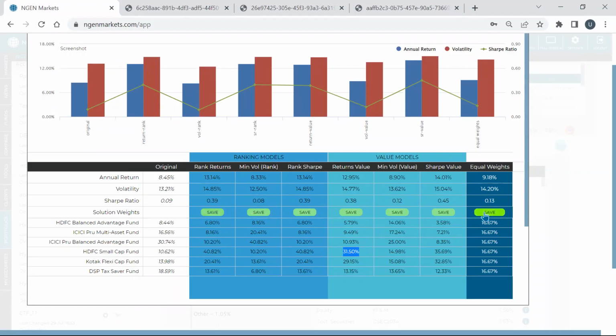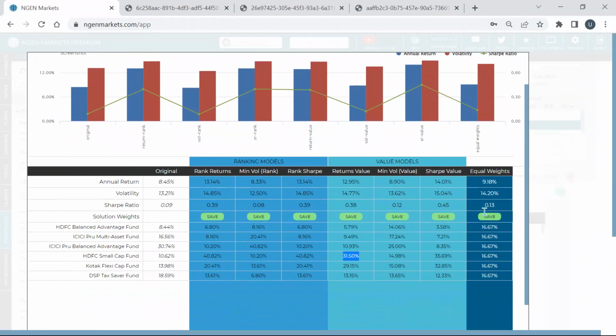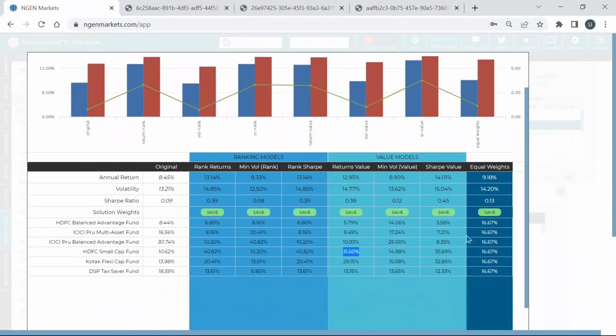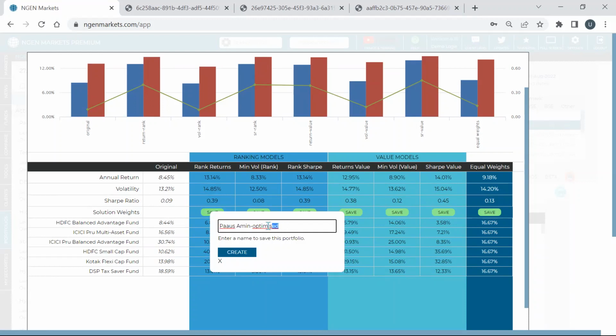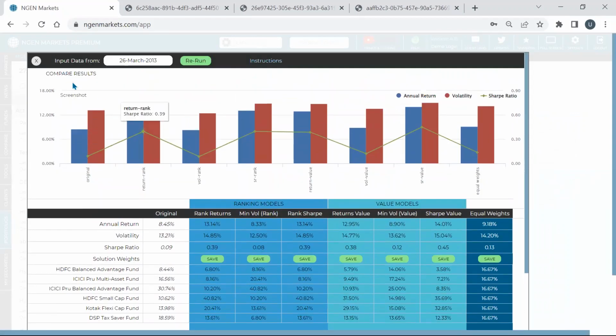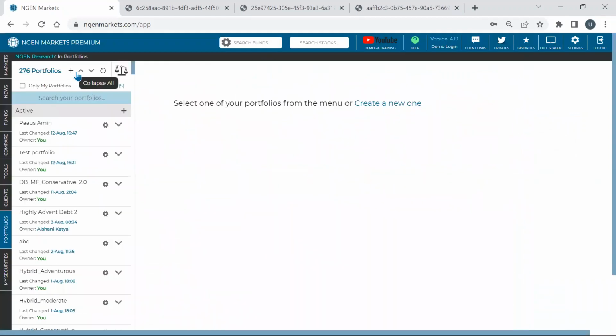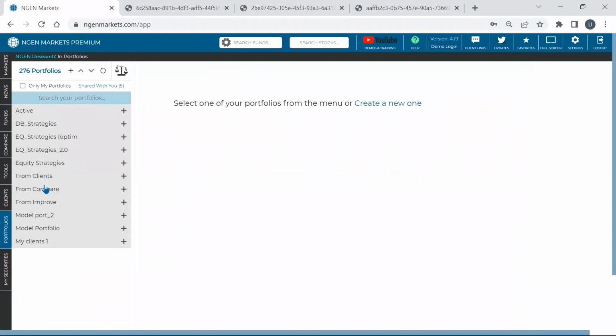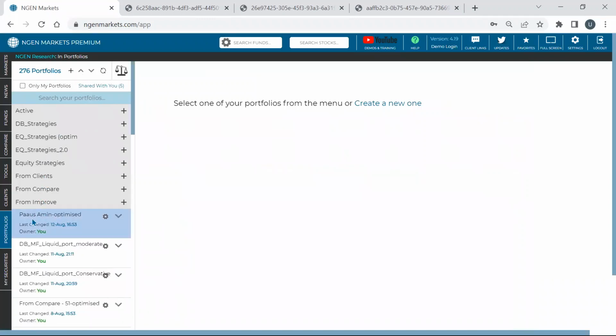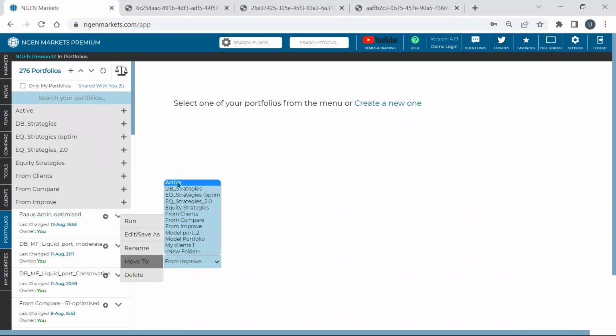Okay. Then how do we select this one, sir, the ranking returns model, into that customer portfolio? How to compare this data? If you want to compare it, you just save it as an optimized portfolio. You create it, and another copy of this portfolio will be saved in the system. If you want to see the copy, it is there in the improve section here. This is the optimized version, and I am just going to add it as active here.